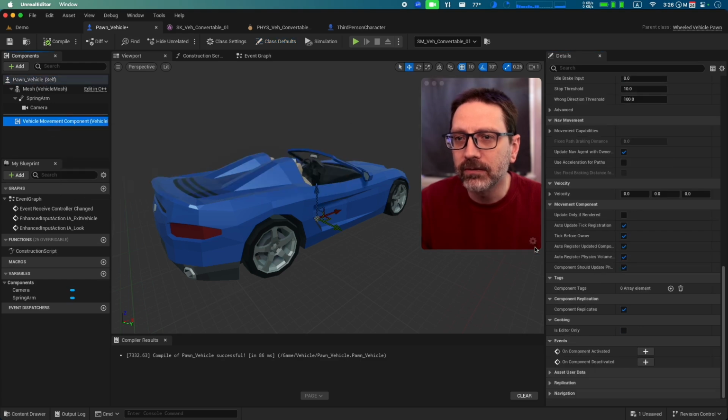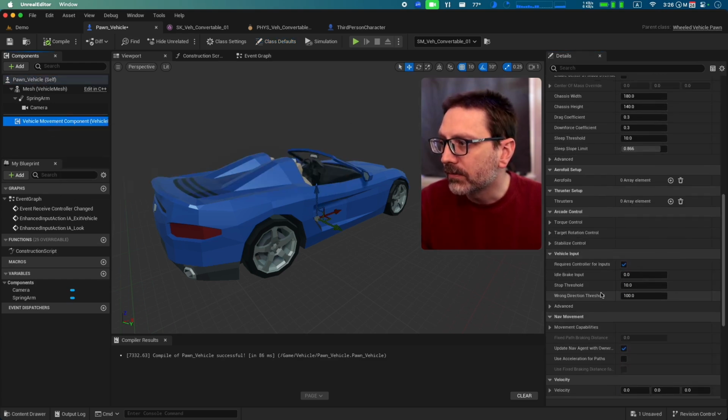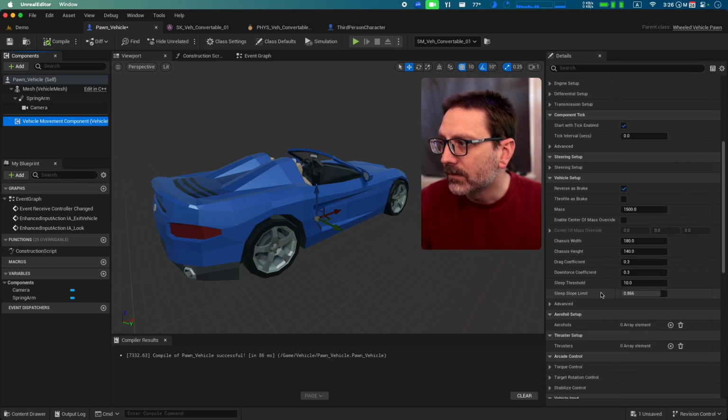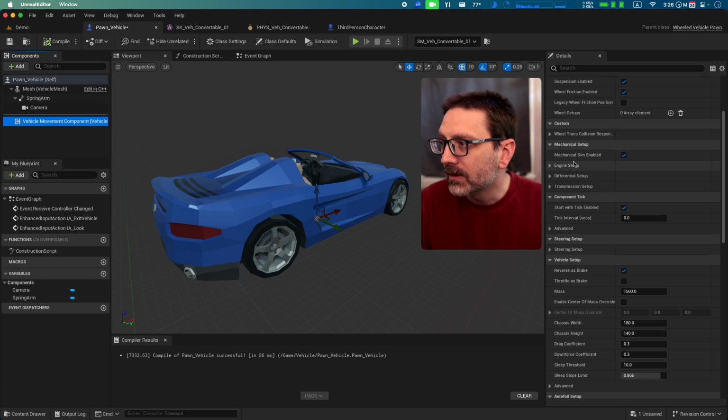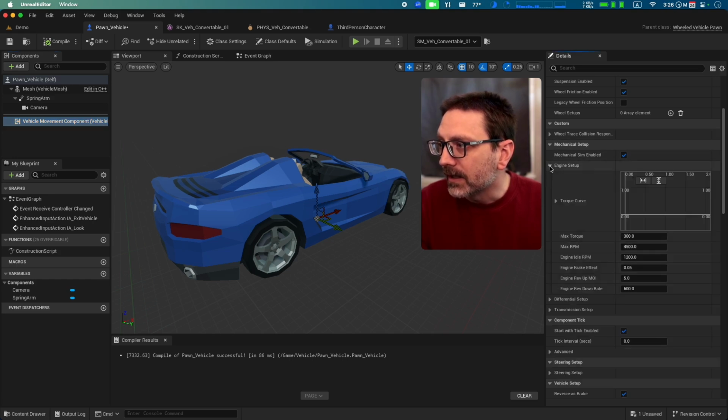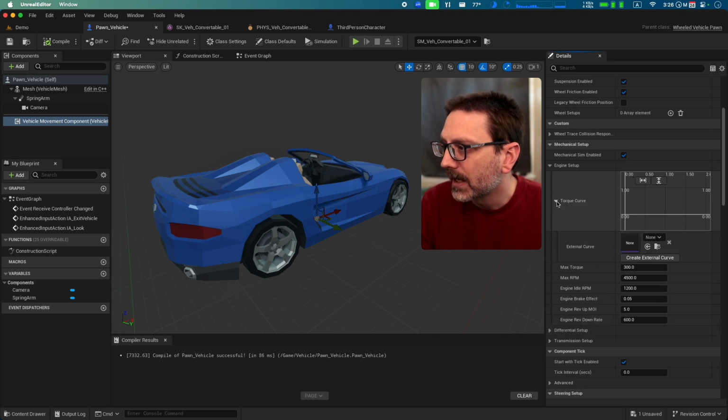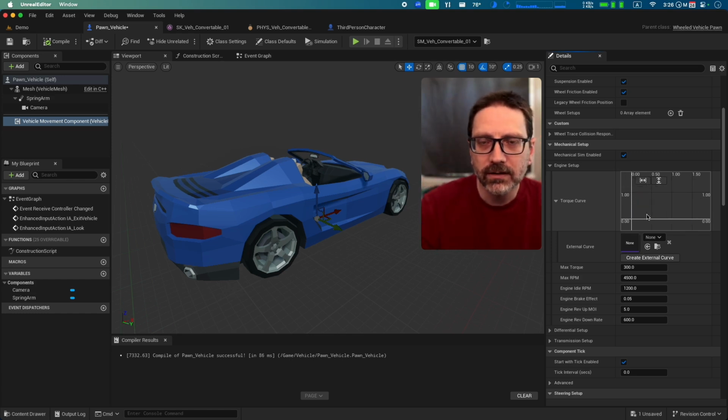Now, let's set up the engine of the car. If we go to the vehicle movement component, we will find some settings for the engine setup. So we got mechanical setup, and there's the engine setup. Now, by default, you'll see this torque curve, and there's no external curve, and there's no points on this graph at all. So if you were to hit the throttle, nothing would happen.